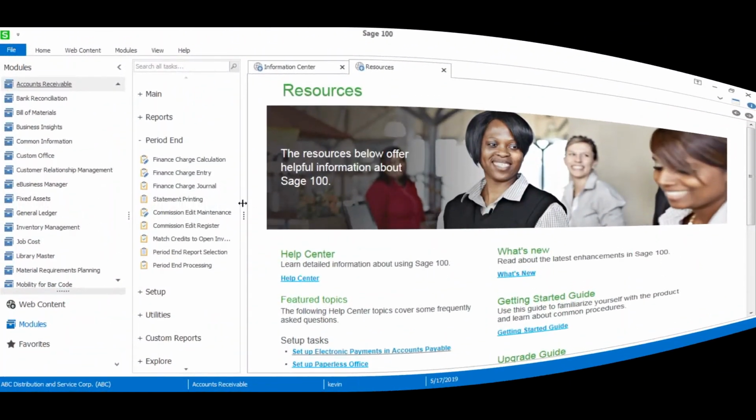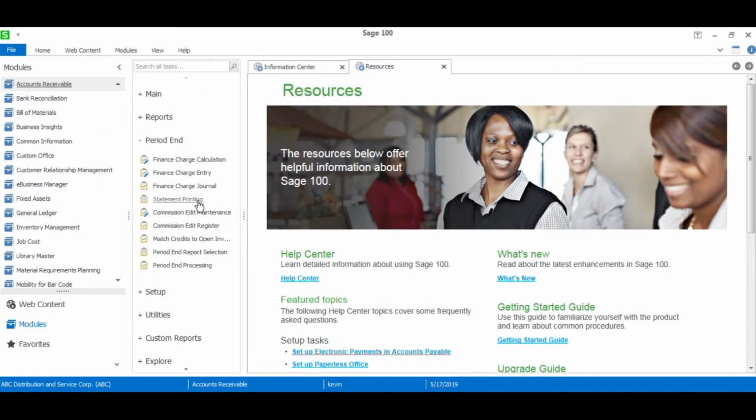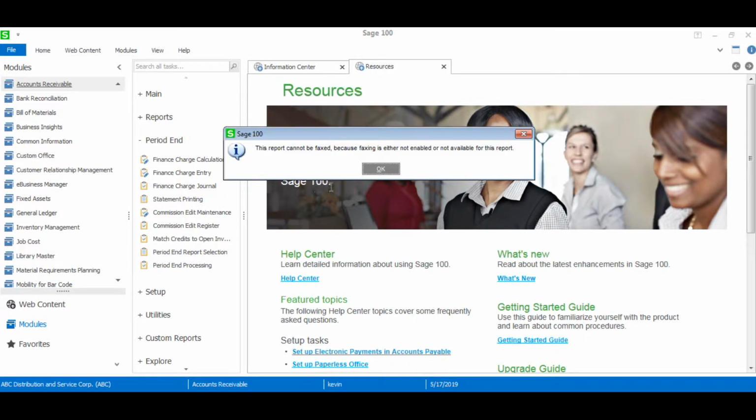Today I'll be showing you how to print AR statements in Sage 100. To print an AR statement, we click on Statement Printing under Period End in the Accounts Receivable module.